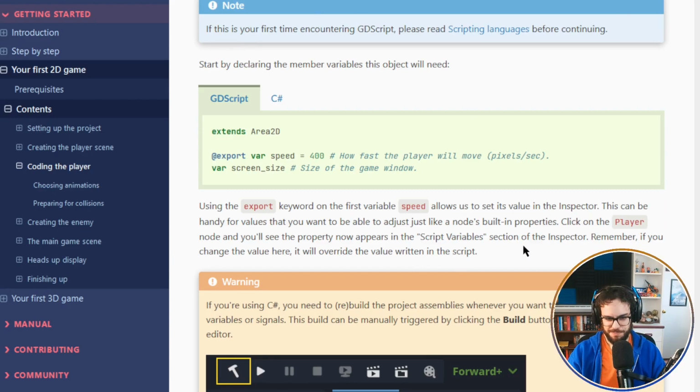So they're going to explain a little bit about what we've done. Using the export keyword on the first variable speed allows us to set its value in the inspector.